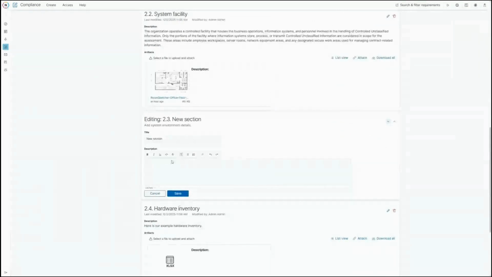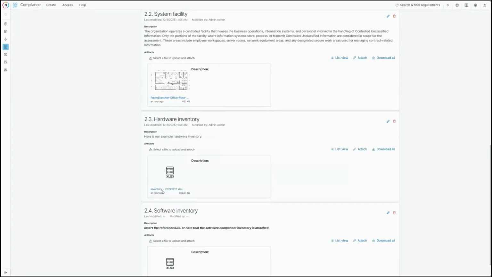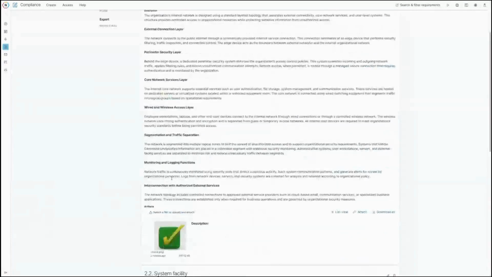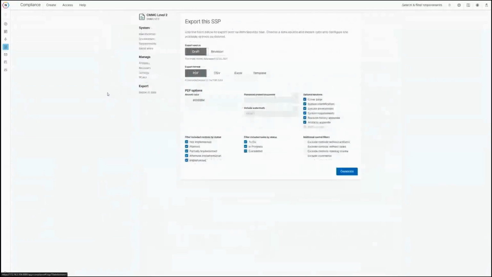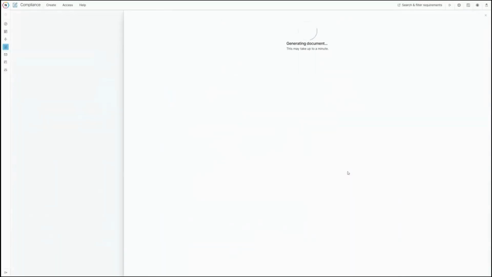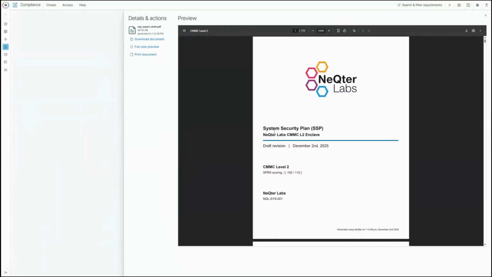It's up to you to add or remove sections, because maybe perhaps you talk to a C3PAO, they say, well, we expect to see this area in your SSP. Okay, well, great. Add that section, move it to where it makes sense, and add the required information. So those are these first two sections that we've added in here. And these will, of course, translate and show up in the SSP export.